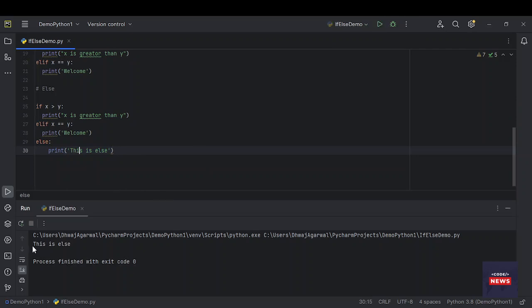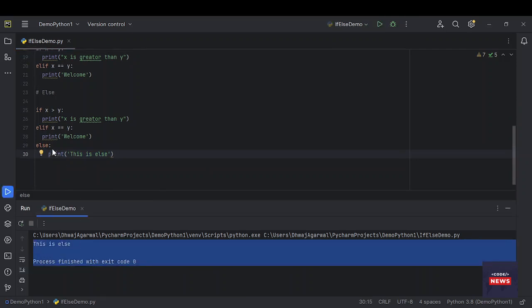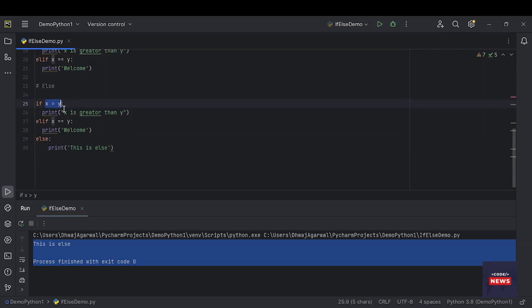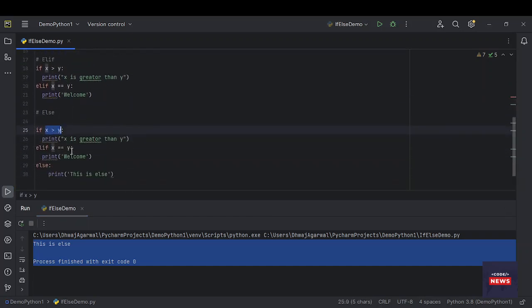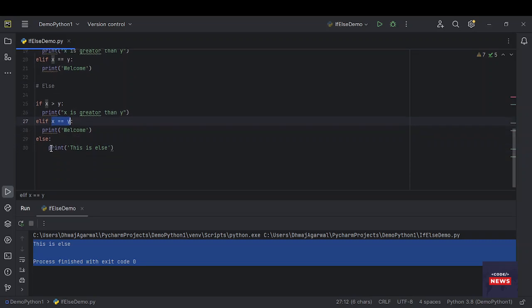So you see, the message is printed because the first condition was not matched, because x variable is less than y, x is not equal to y. This condition was also not matched. Then it comes to the else condition, right?